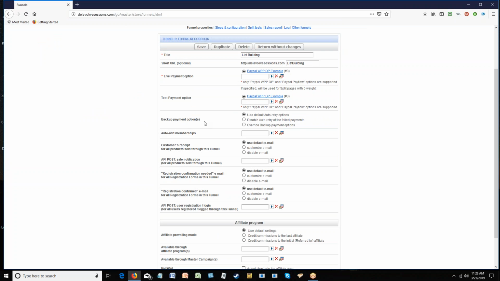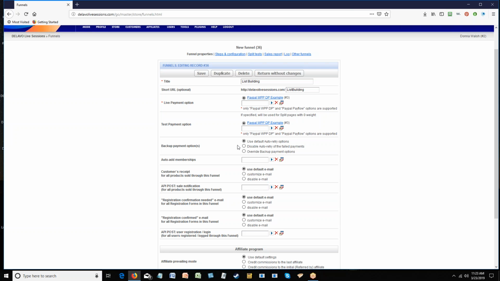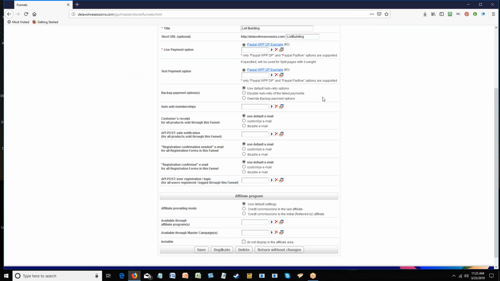This is the same with everything with Digistore. I just use my default auto retry, which I have set up in my profile in my merchant settings. So I just use the default. You can disable auto retry of the failed payments, or you can override backup payment options.